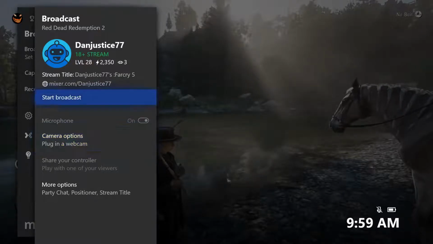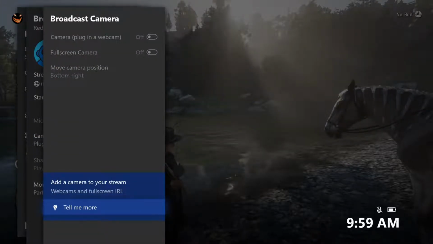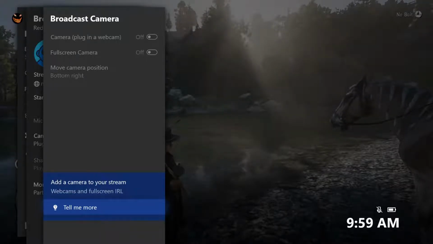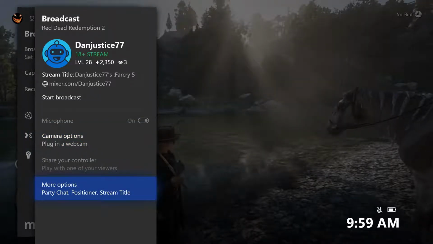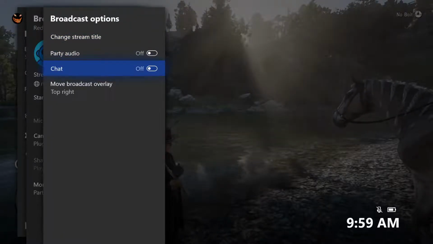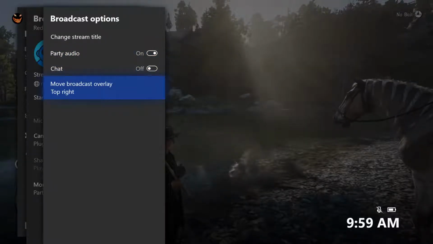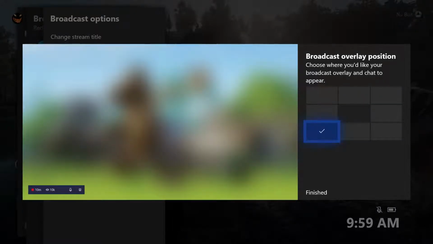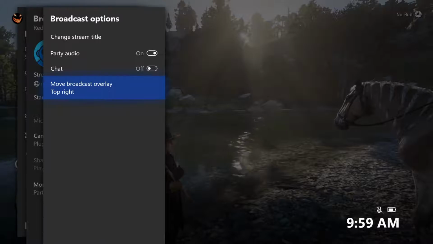Like party chat, if you want that on, stuff like that, you can actually go to camera options. It will give you a few more options there, so you can use a webcam, full screen camera. So there's a lot of good stuff in there. You can also go down to options here. As you can see, there's party chat and party audio, which you should always have on. And this is to allow you to choose where you would like your little icon thing there. I usually put it up the top there.